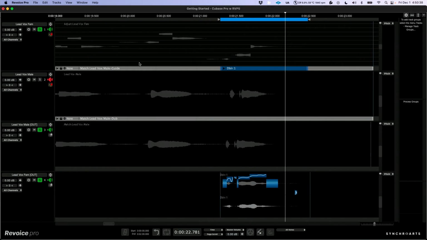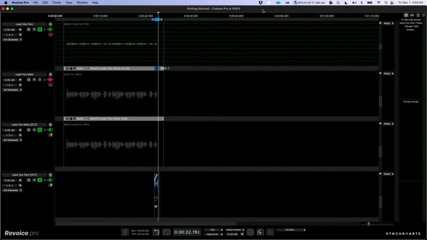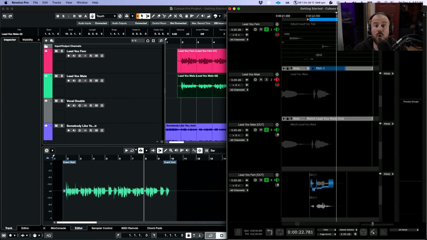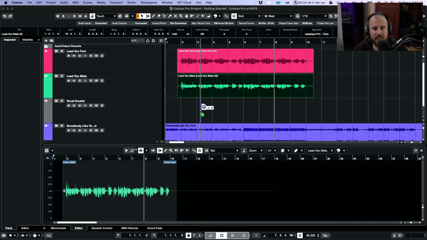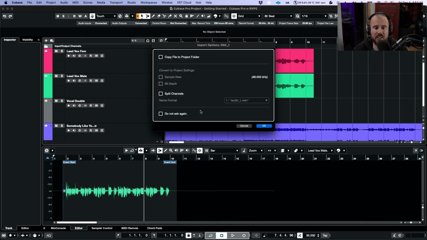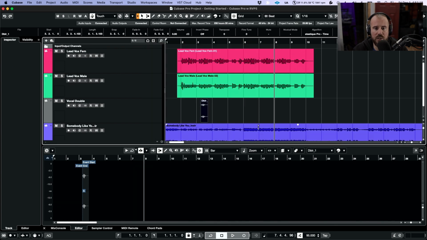Okay, so now that we're done, we need to get this stereo track back into Cubase. So I'm going to hold down Shift and Alt Option. We are going to click until we see this icon. I'm going to drag it into Cubase, and then I'm going to let go of both modifiers and let go of my mouse. And now you see we have the option to copy to project folder, and we're going to place this in. Now it's been brought into the timeline, but it's not at the right location.